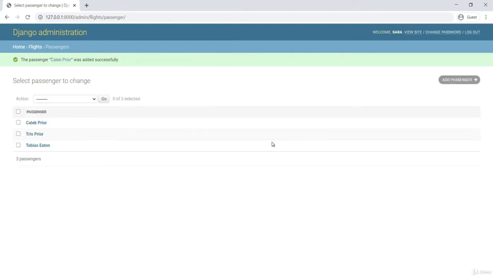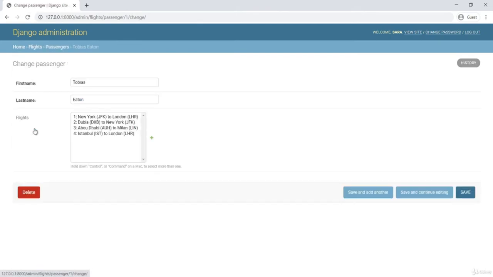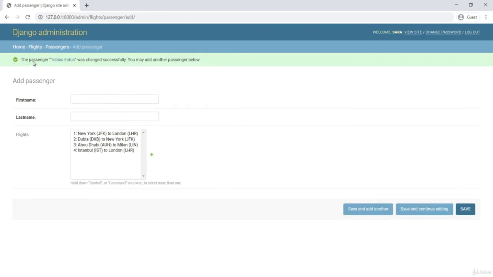And now what I'd like to do is, on my flight page, display information about which passengers happen to be on any given flight. Before that, let's just add some passengers to some flights. So let's say Tobias Eden is on flight 2. I'm just going to add that, save, and now let's go to passengers, see Tobias Eden, and you can see that he has one flight from Dubai to New York.